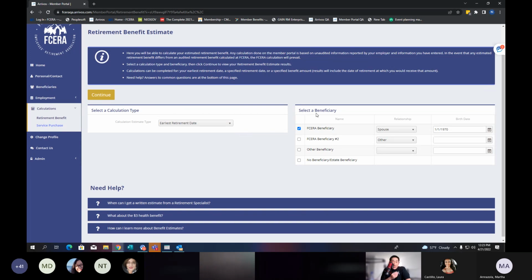Over here is the beneficiary section. This is where you should see the beneficiaries that you have listed in your file. These beneficiaries can be altered for the calculation, because they're estimates. The first one here I have is a spouse. The second one is not. The spouse is an eligible beneficiary for a few of our options where they can receive a continuing benefit if the member passes away.